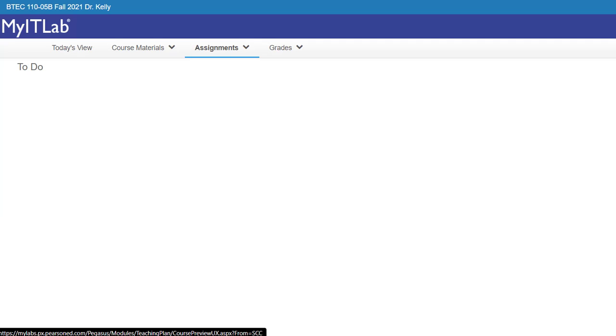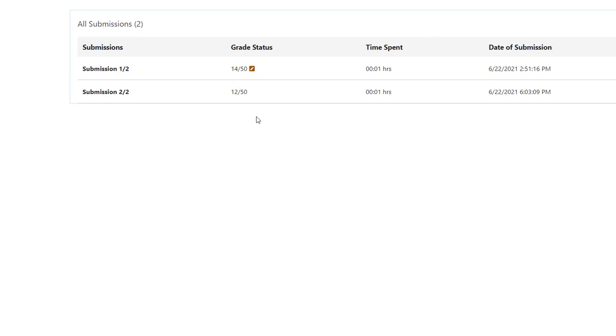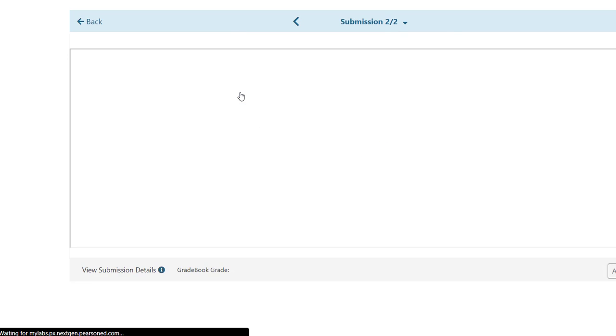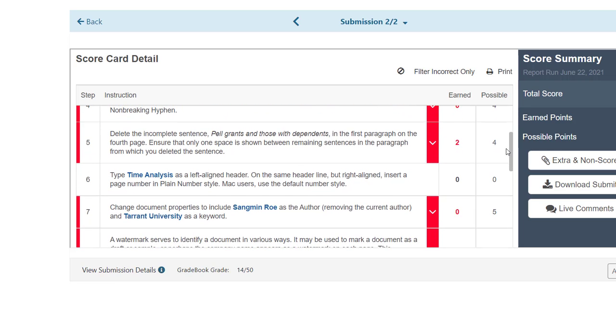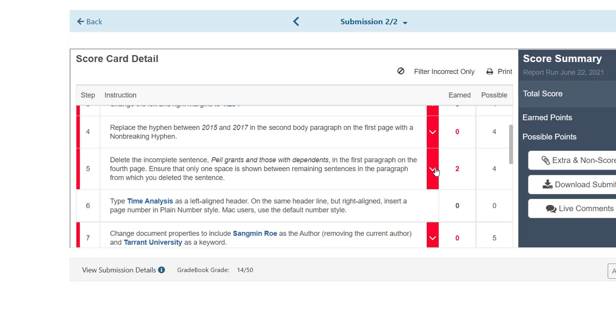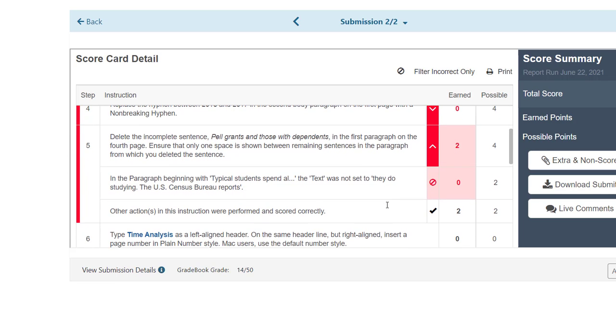After you submit it, you can go back to your assignments and then look at the rubric to see what you did right and what you did wrong. Clicking on these 3 dots, you can view your submissions. Click on your grade, and then see line by line what you did. In some instances, you'll see a drop-down. Clicking on that, you'll see which pieces of a particular step you got right and which need to be corrected.